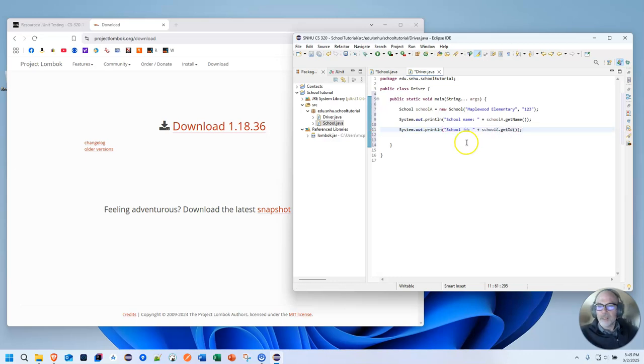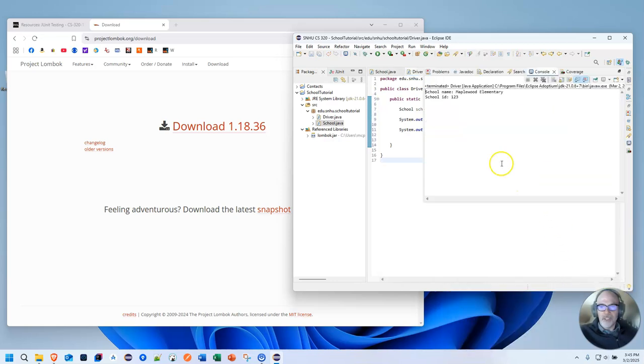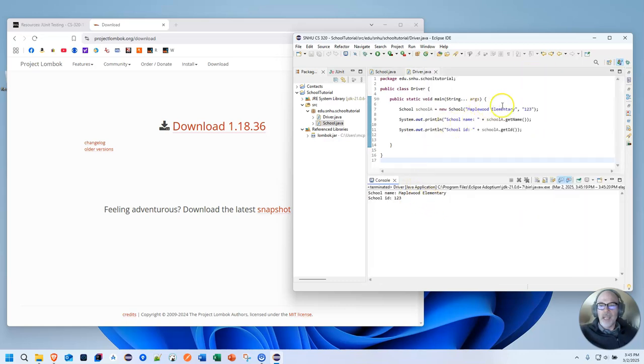Great. Let's go ahead and run this. Run as a Java application. And fantastic. We see we get the name that we gave it. We get the ID that we gave it. Great. Everything's looking good there.